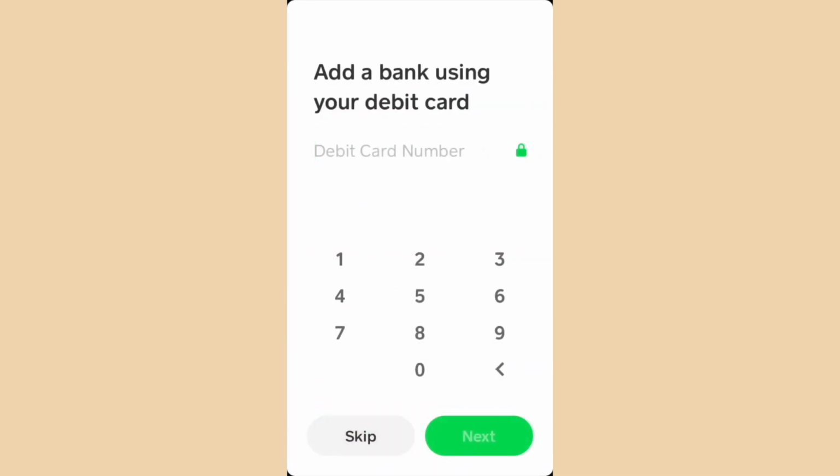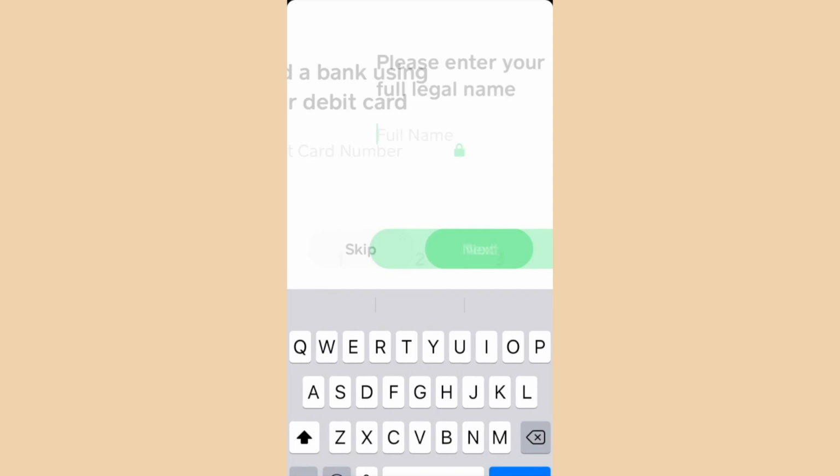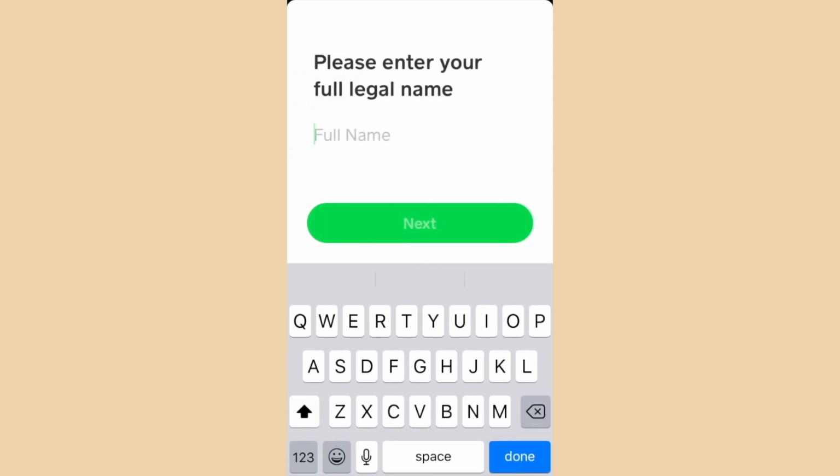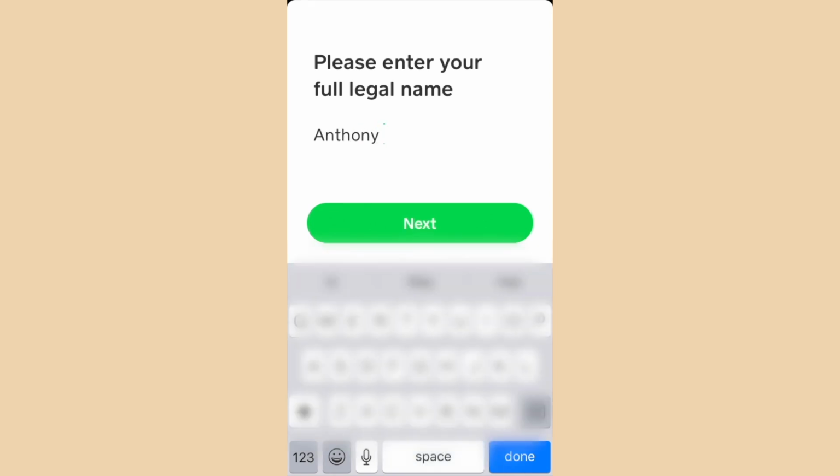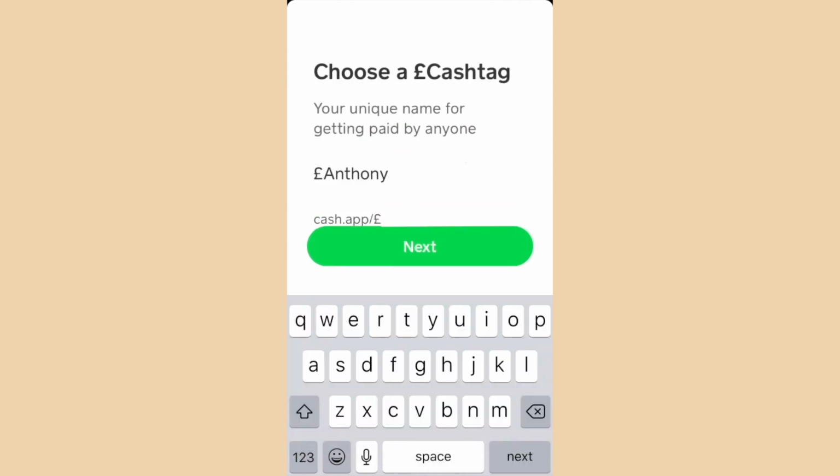On this screen, you have the option of adding a bank using your debit card. Now, if you're not comfortable with this yet and you still want to use Cashapp for receiving payments, you can press the skip button in order to skip this stage. The next stage is to enter your full legal name. Now I entered my entire full legal name, and I will be censoring some of this on screen as I don't want everybody knowing my full legal name for sensitive information reasons. Once you've entered your name, select next.